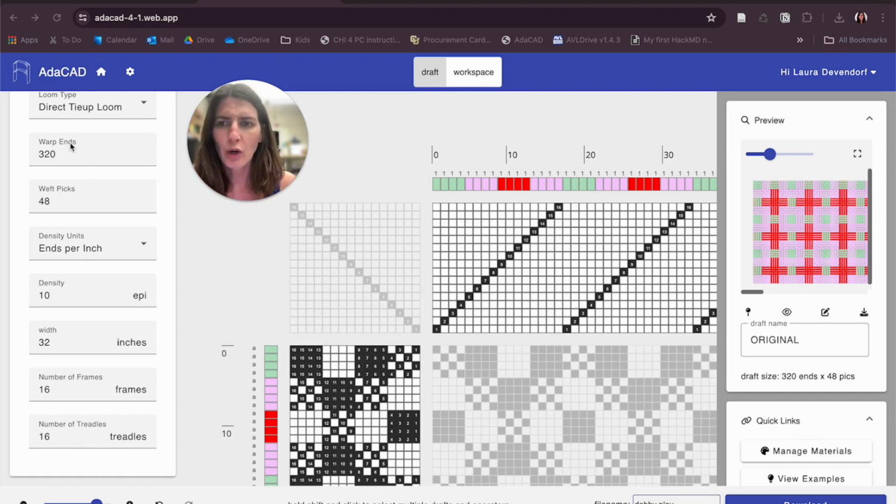The number of warps and wefts don't matter exactly as much. The wefts matter a little bit more than the warps because the wefts are going to determine how long your treadling sequence comes out to be in the Dobby loom. But the warps aren't doing a whole lot in this situation. I just put 320 because that's exactly how many are on my loom.